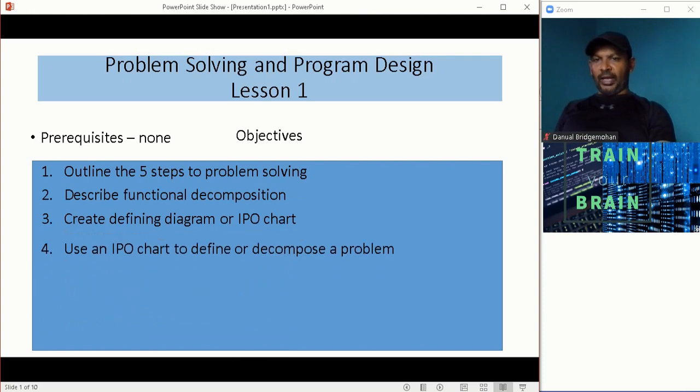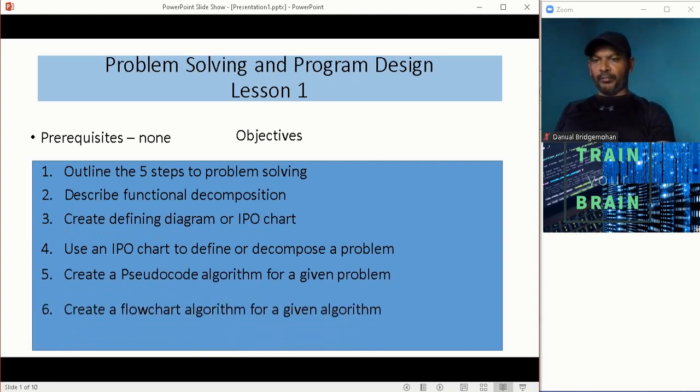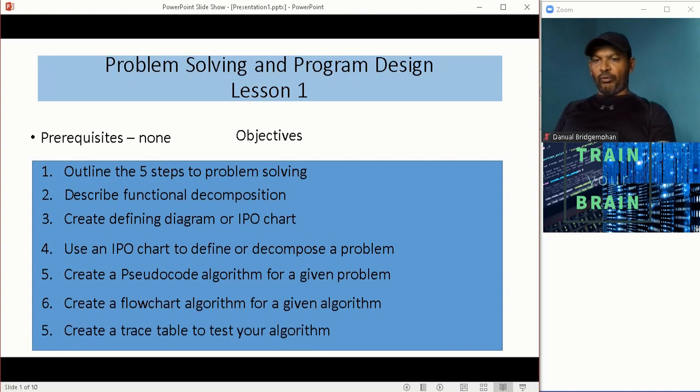Use an IPO chart to define or decompose a problem. Create a pseudocode algorithm for a given problem. Create a flowchart algorithm for a given problem. And create a trace table to test your algorithm.